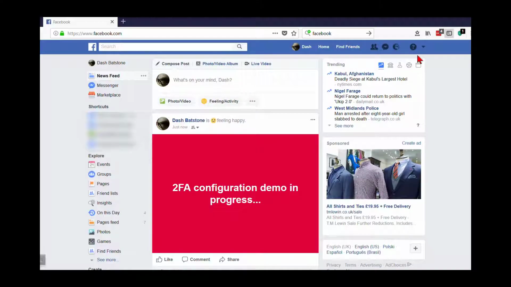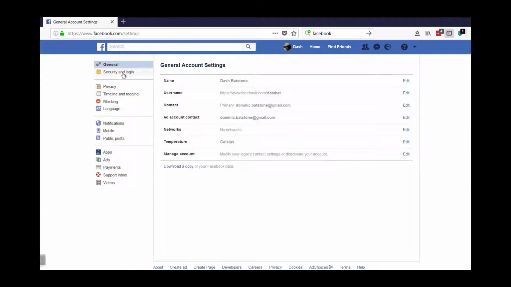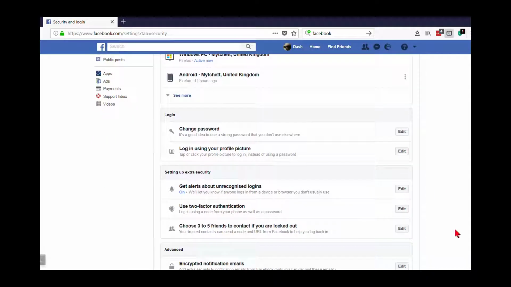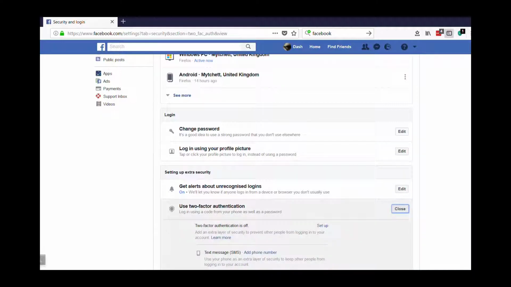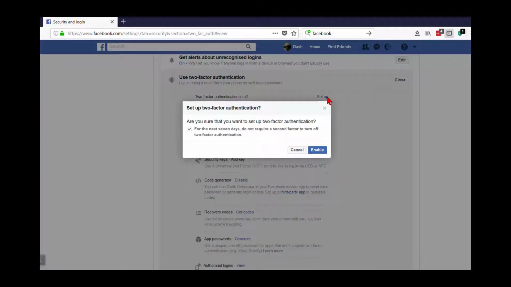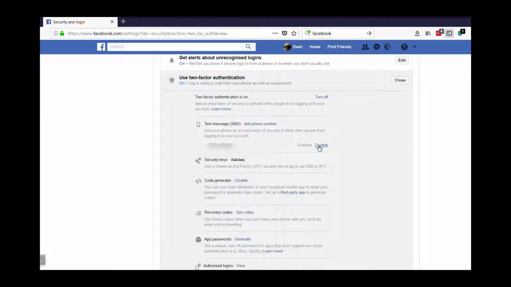Finally, let's look at Facebook. Log in as normal. Then the drop down top right, go down to settings. And then on the left, we've got security and log on. And then you have quite a few options on here. We want to use two-factor authentication, so you click edit and then set up. Yes, we want to enable it. And that's it. It will now send me a code when I log in.